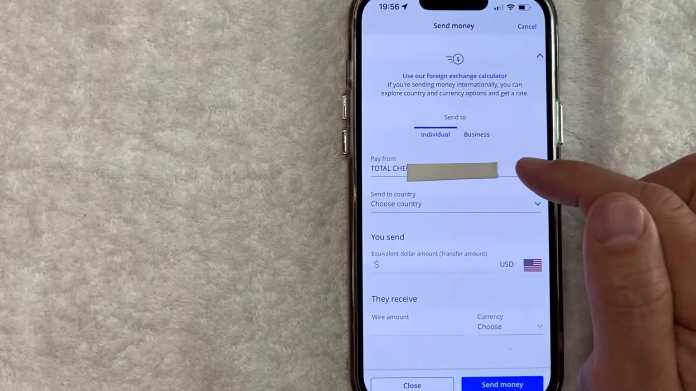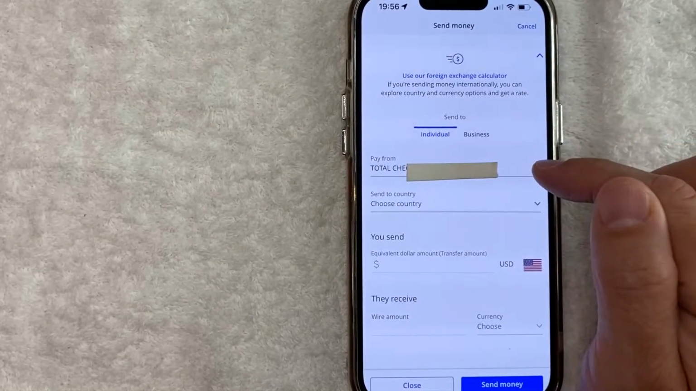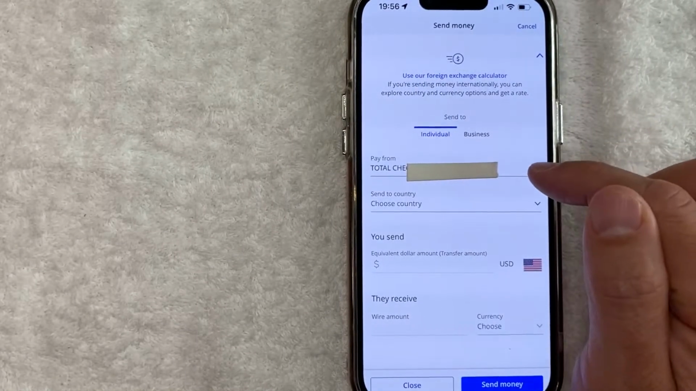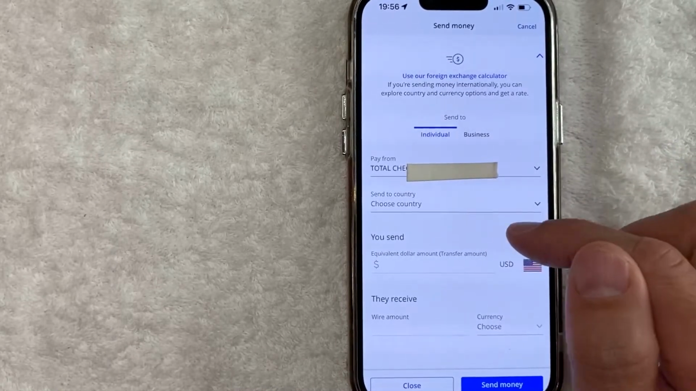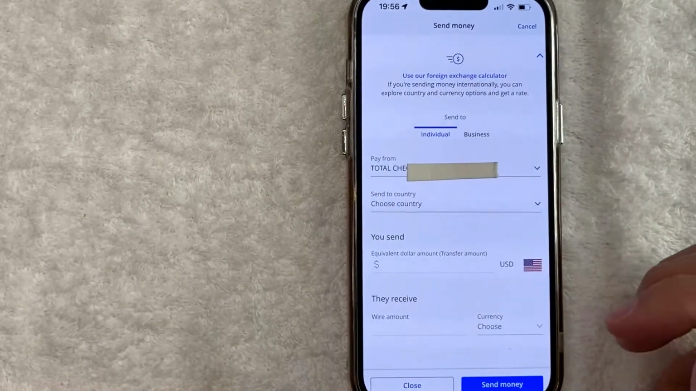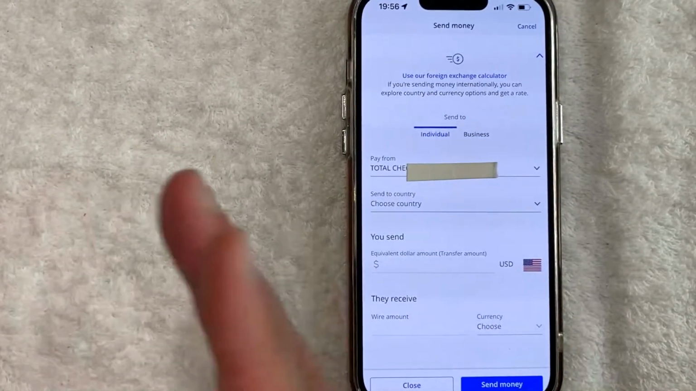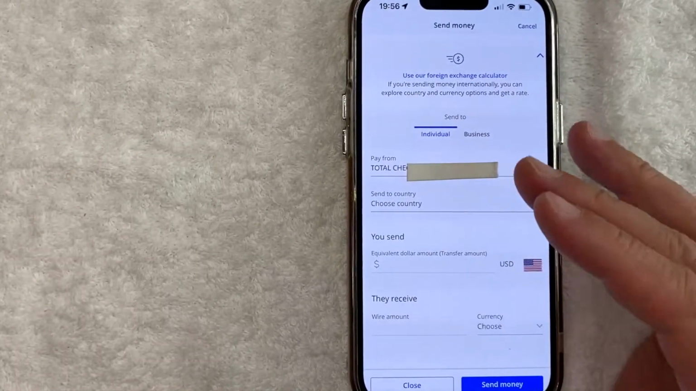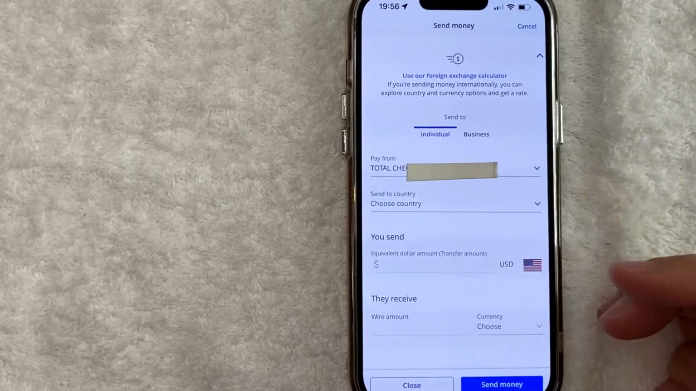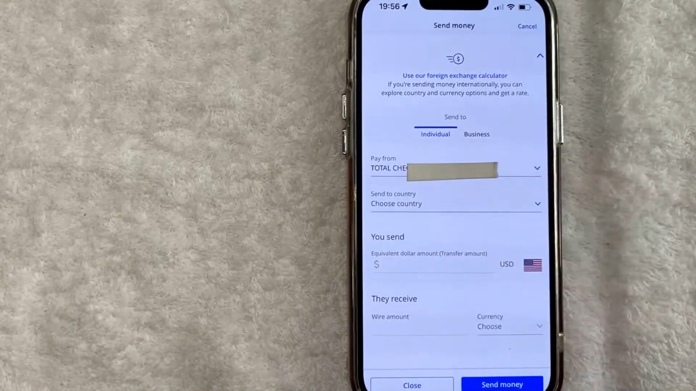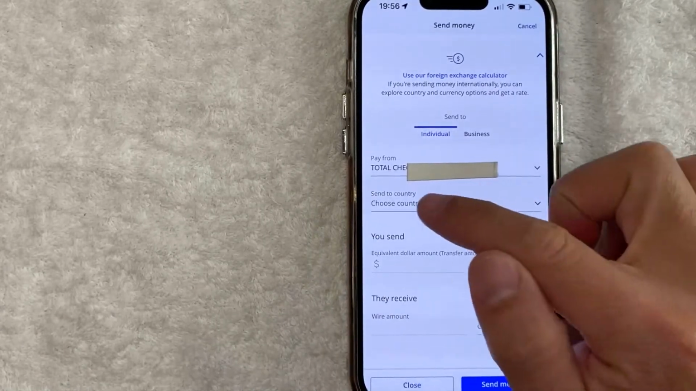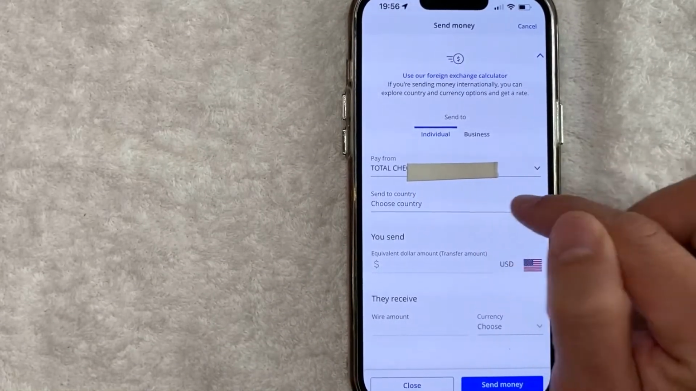Once you click there, you get to choose which account you're going to be sending from if you have multiple accounts. And then next you want to choose the country that you are thinking about sending a wire transfer to. One thing I want to let you know is that if you're going to be sending US dollars into another country, not every type of currency is going to be available, and I'm going to give you an example of that. But first off, if you want to check the foreign exchange rate for an international wire transfer, first go ahead and choose your country by clicking on this line.